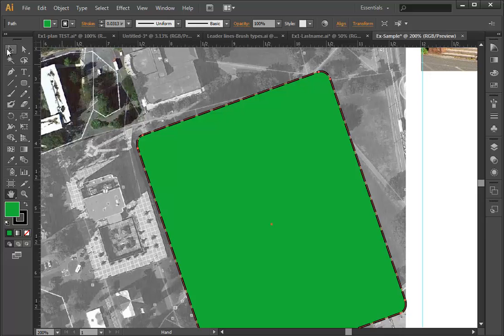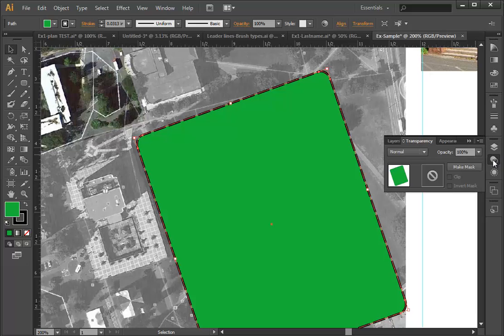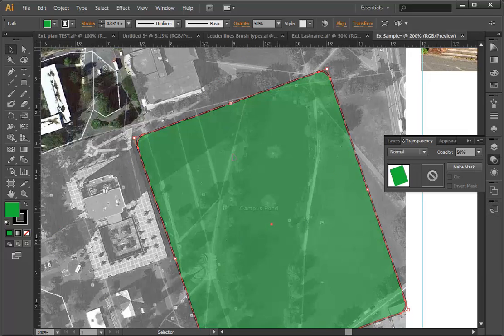What we'll now do is, again, go to the pointer here, select the object, and we're going to add some transparency. So the transparency menu, and we're going to set the opacity to 50%. And you can see that this allows us to see through the green down to what's happening below.